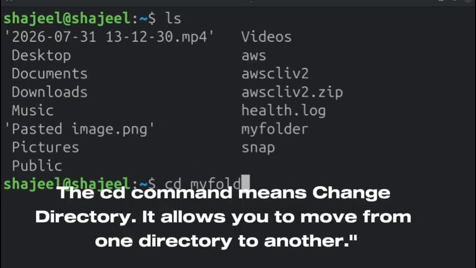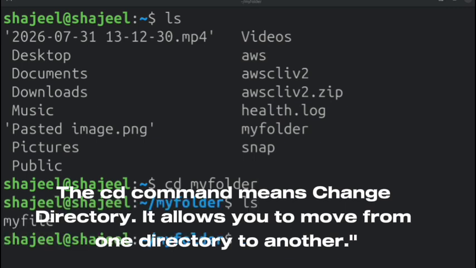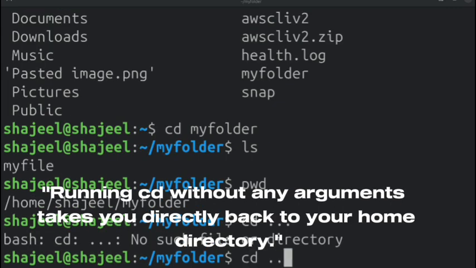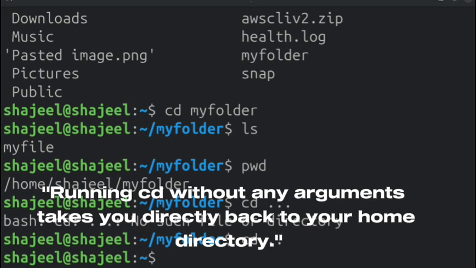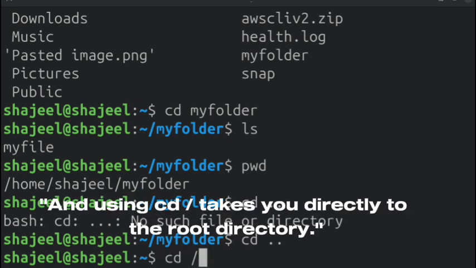The cd command means change directory. It allows you to move from one directory to another. Running cd without any arguments takes you directly back to your home directory, and using cd / takes you directly to the root directory.